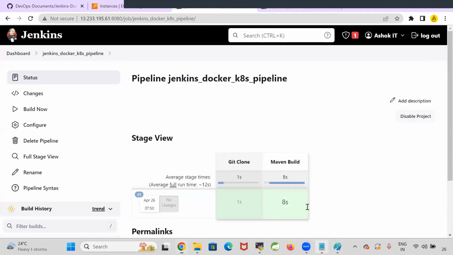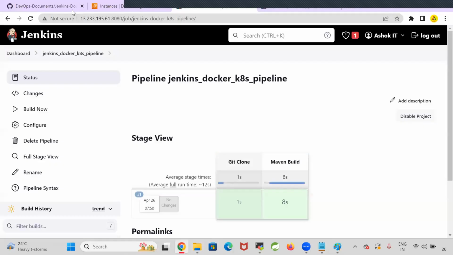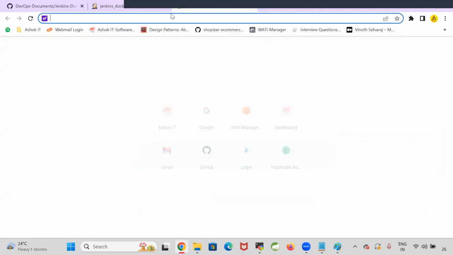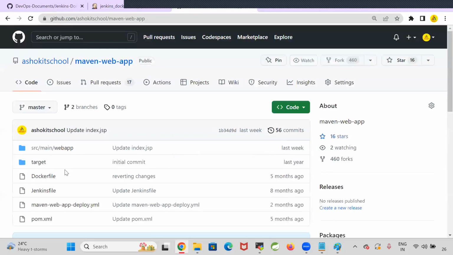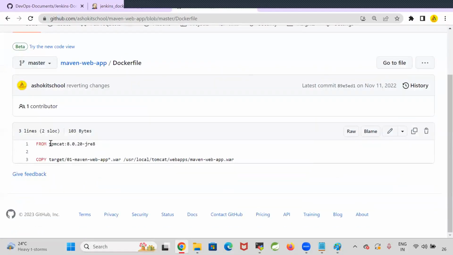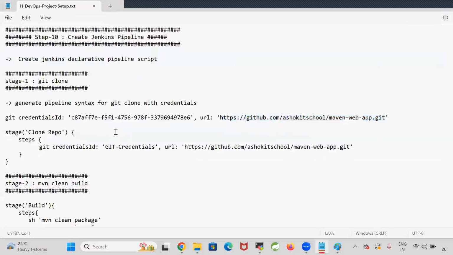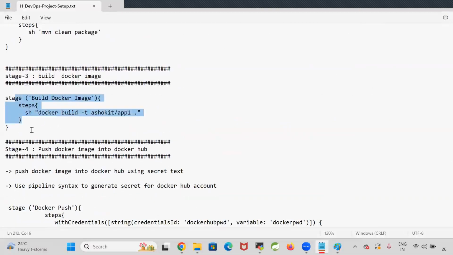Guys, to create the Docker image, we need a Dockerfile. If you see, in the GitHub repository itself, our Dockerfile is available. So in the repository itself, we kept our Dockerfile. Now go to here, see this. For this project, the Dockerfile is available. In this Dockerfile, I'm using Tomcat, and copying this war file from this machine to the Tomcat server, maven-web-app.war. As the Dockerfile is already available, this command is going to create the Docker image for our application.